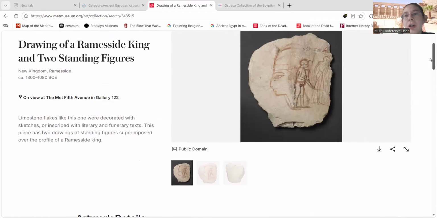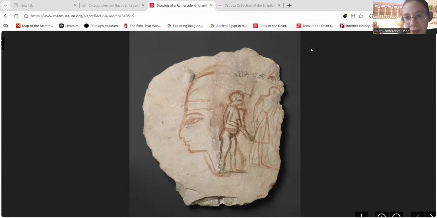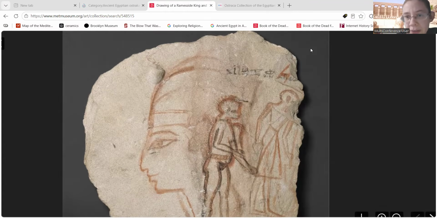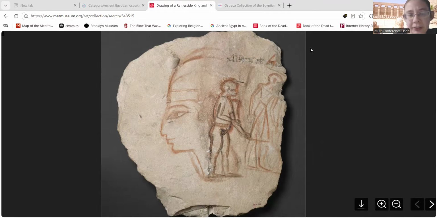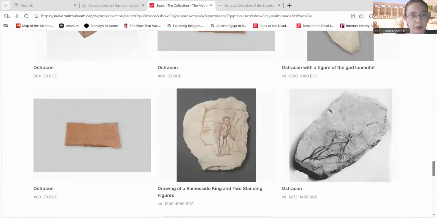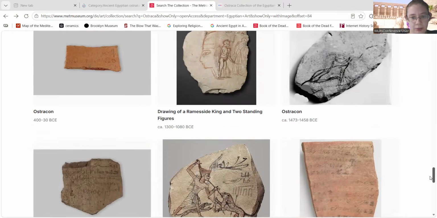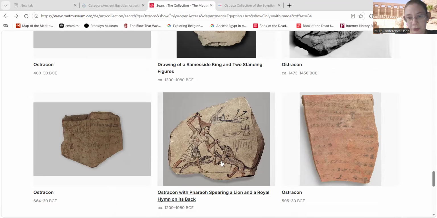I don't know enough of the ancient Egyptian scripts to be able to tell you exactly what that text says. I'm just gonna zoom in a little bit, see if there's anything that I recognize, which I don't see. We're gonna keep going. This is an interesting one.